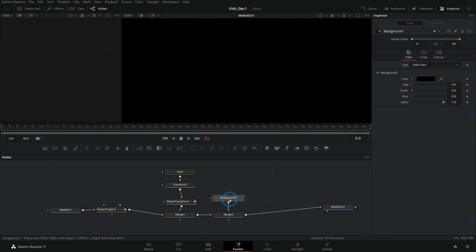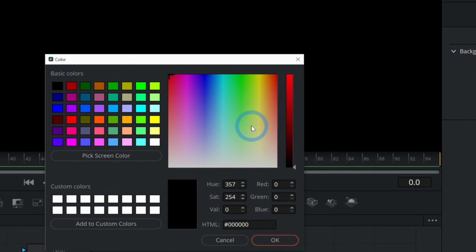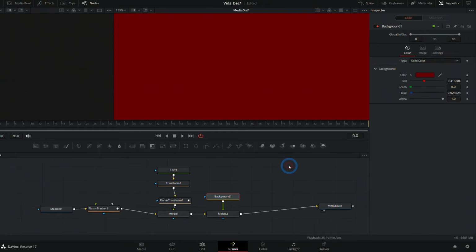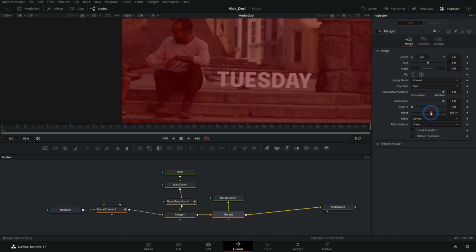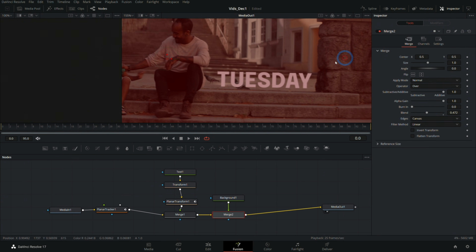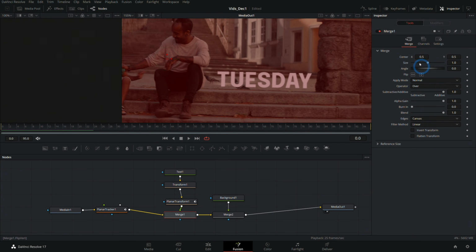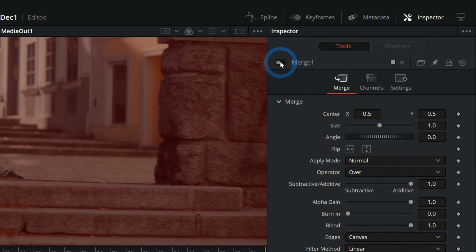And let's take this background node and we'll turn its color to reddish. And we'll take this merge and turn the blend down a little bit so we can see there's this background node kind of laid over things. All this is going to do is make it easier for us to see our shape and give us a nice little convenient place to put it. For now, let's turn off our text. I'm going to go to our merge one that merges our text and just turn off this merge one slider here.